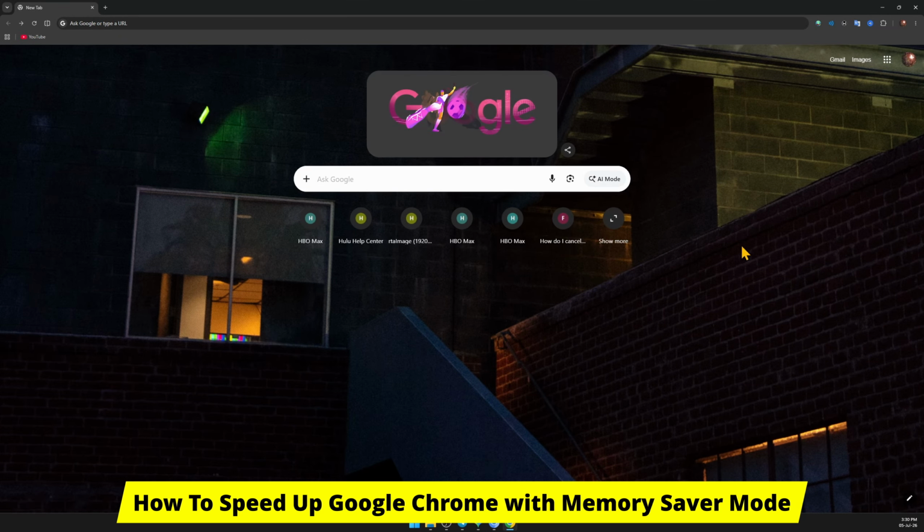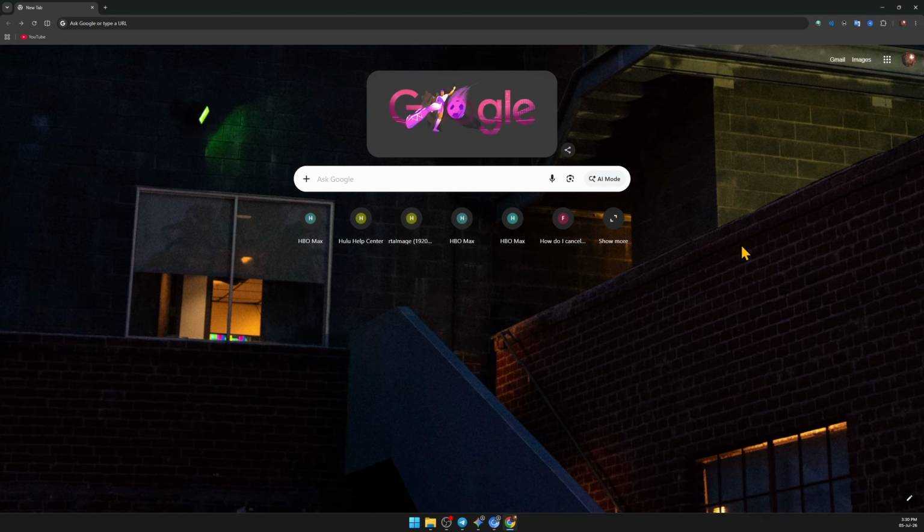In this video I have a very handy and quick tutorial for you on how to speed up your Google Chrome with memory saver mode. So guys, if for example you don't want Chrome, that is actually notorious for eating up a lot of your RAM, to clog up your resources and make it run faster as well, I will show you the steps.